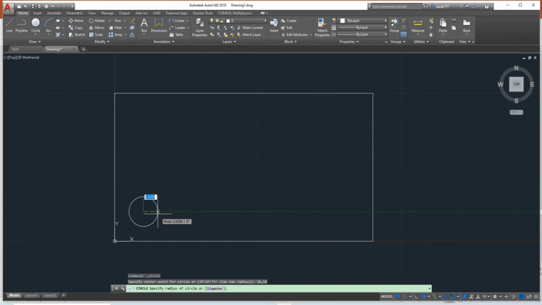You can type D and press enter. The setting will change from radius to diameter. Now it's asking for the diameter of the circle. I'll just type diameter, which is 10, and press enter. And here you go, you have the circle.